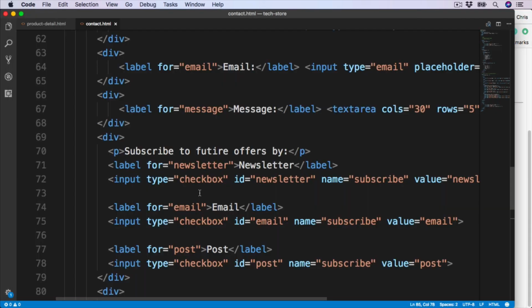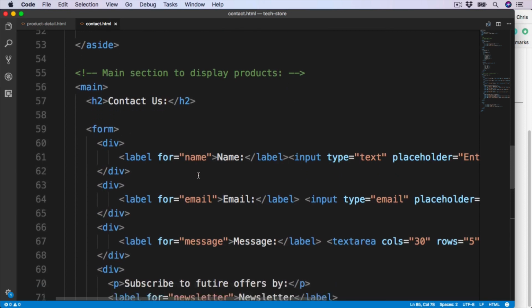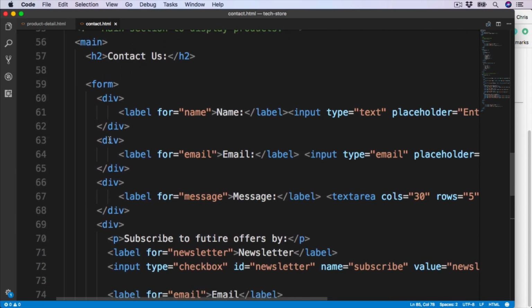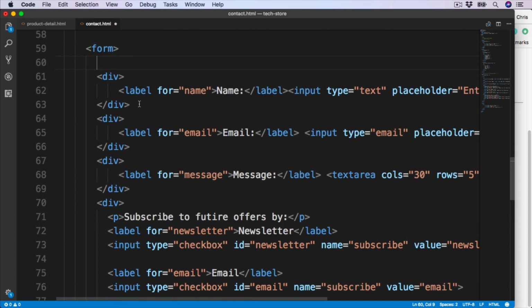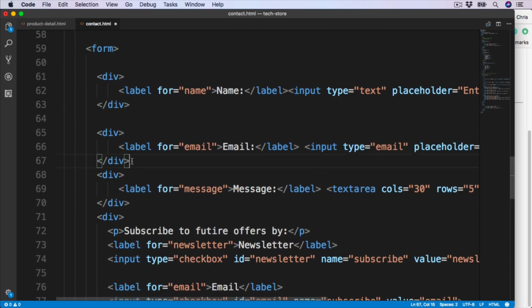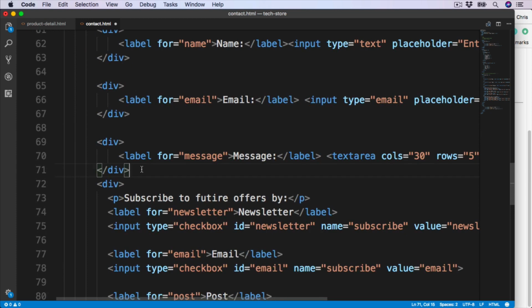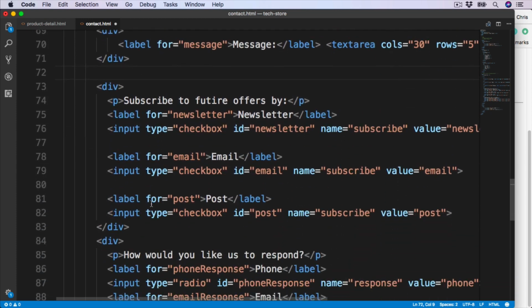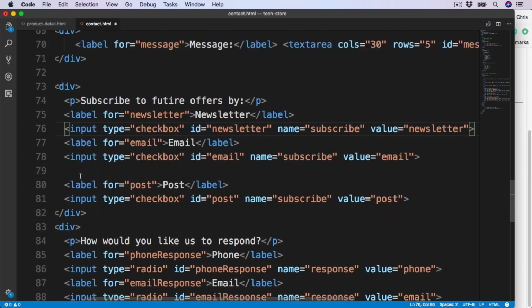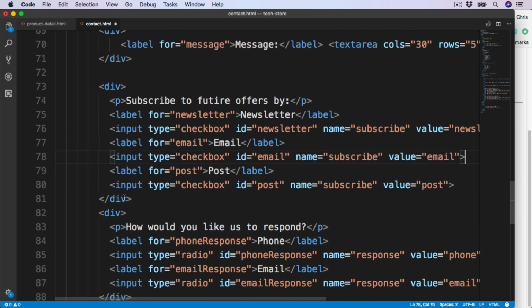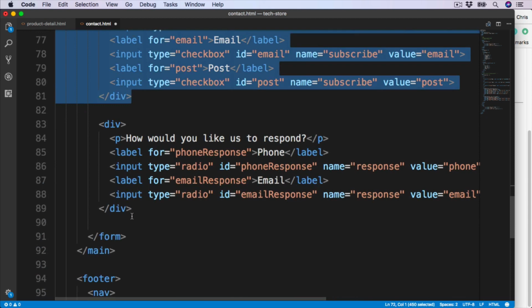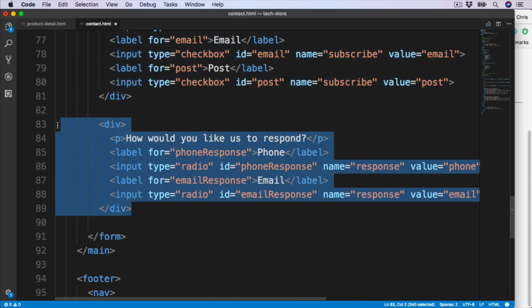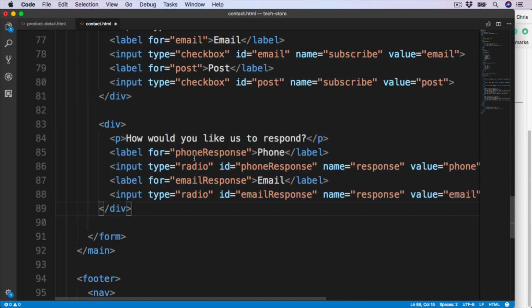So first of all, I'm just going to tidy things up a little bit inside of our form and separate our sections so they're more clear. So let's have our name section and some space between each div. Then we can close off these checkboxes too. So these all group together like this. And then let's group together our email and phone response section.